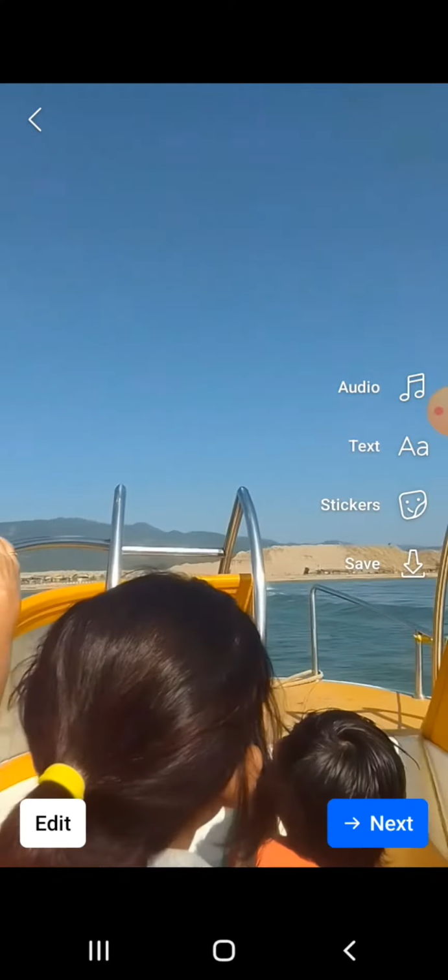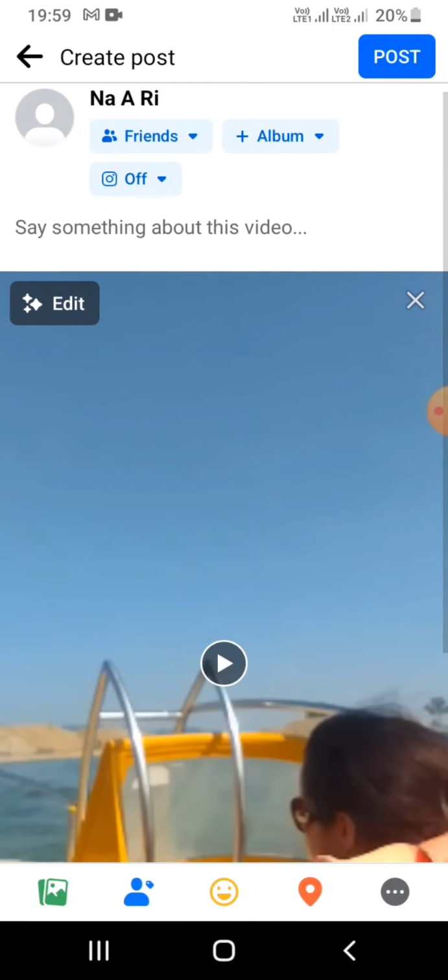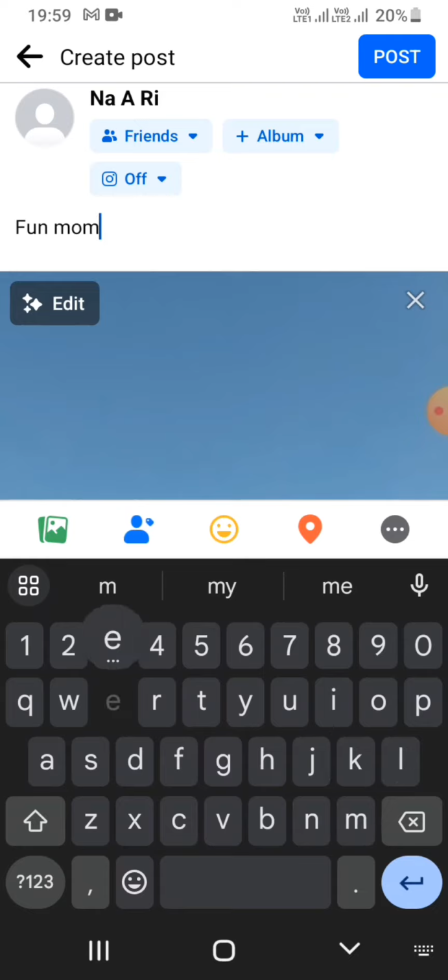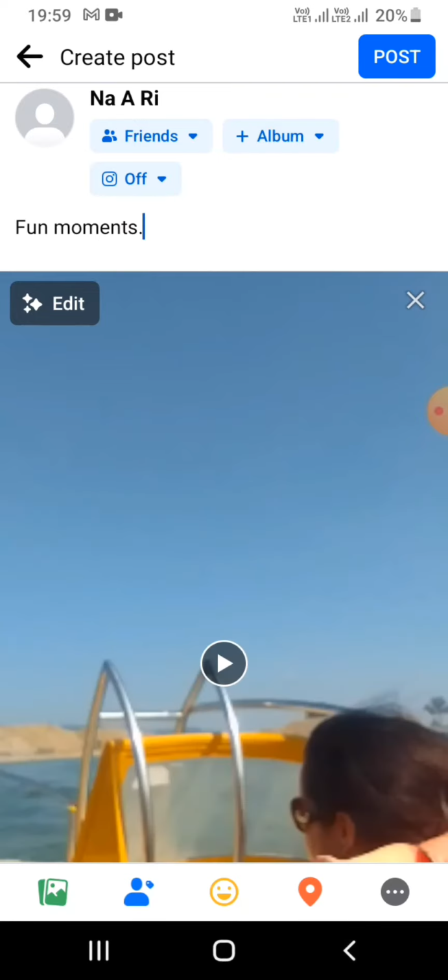Once you do it, you will appear with your post to upload, so you can add any captions or you can even tag friends, add music, and you can also share it to Instagram. Once it's done, simply tap on the post option and it will be successfully posted on Facebook.